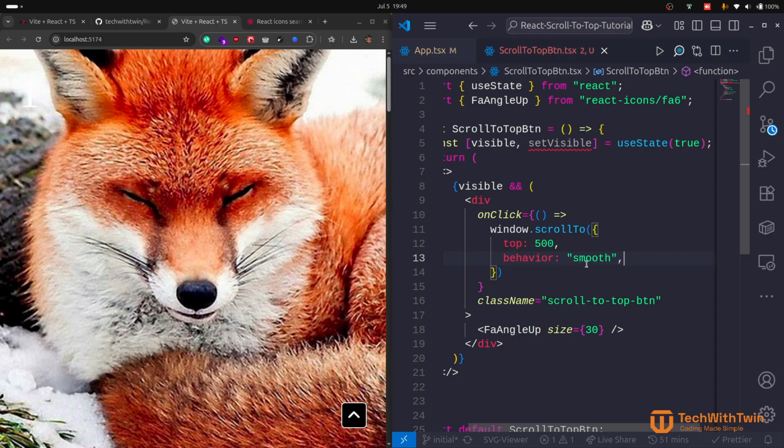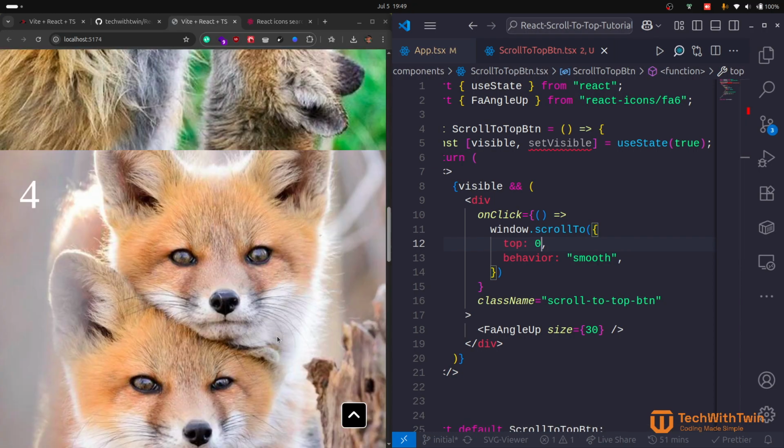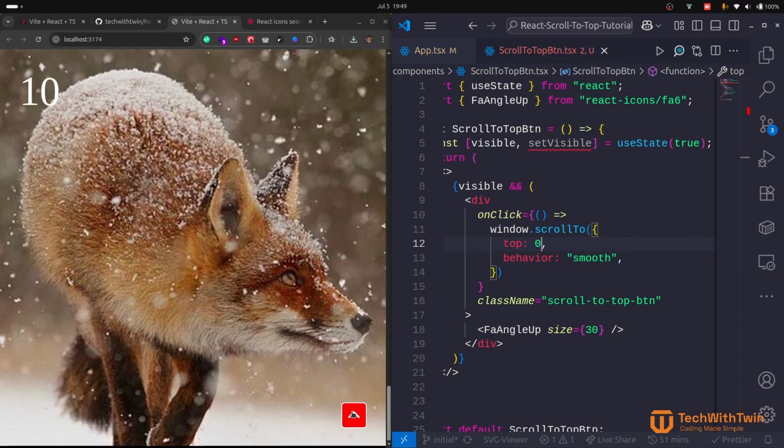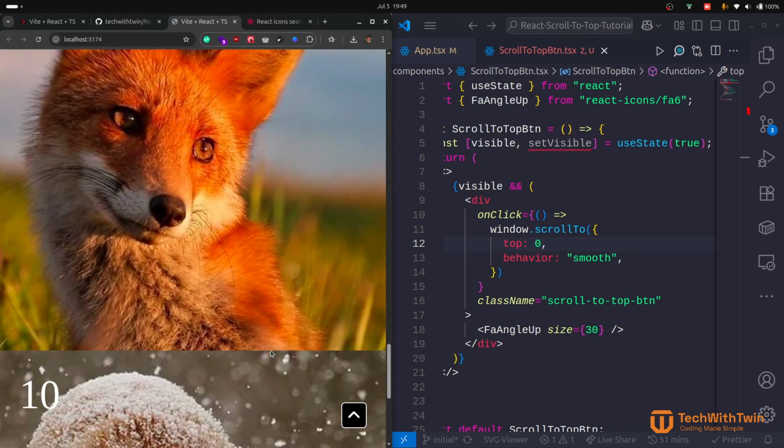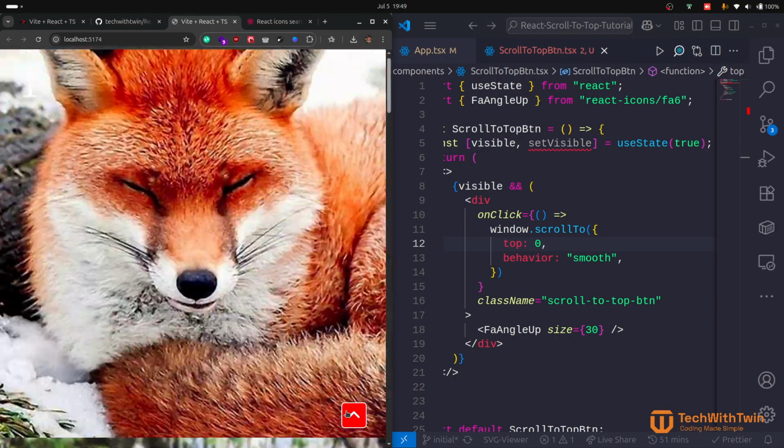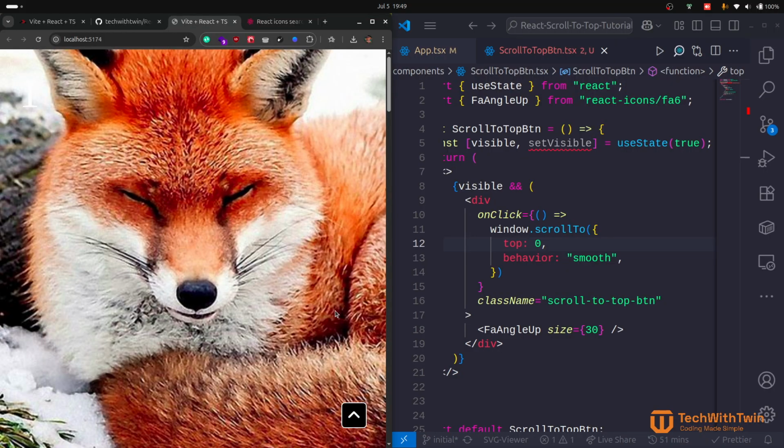So if I return back my scrollTo, I want it to scroll to the top, and the top is 0 pixels. So if I go back, and then now everything scrolls and everything is nice. So you can see, click, everything scrolls fine. So the final issue we are going to fix is that in the first page, we don't need to scroll to see the button, right? So what can we do to achieve this functionality?